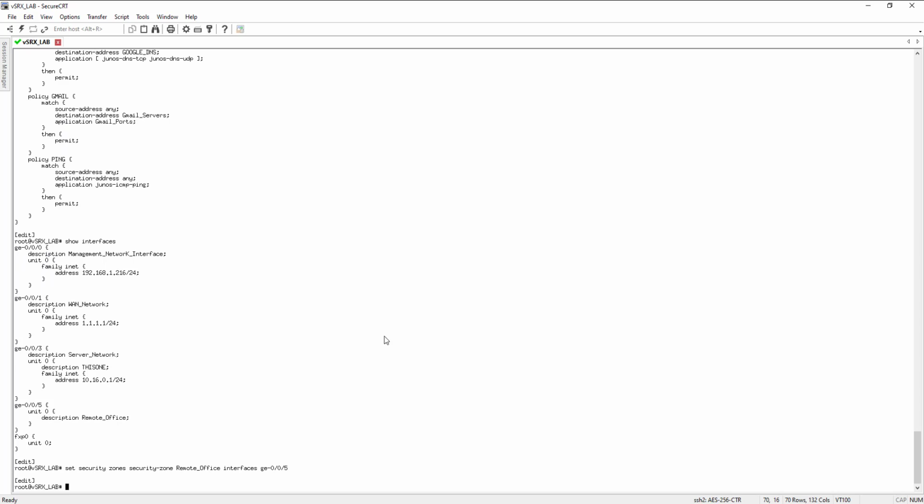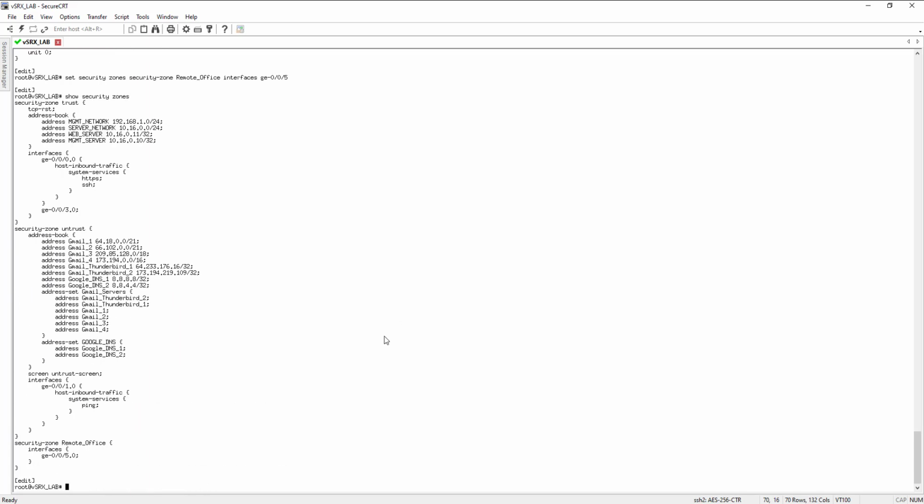Alright, so now that we've done that, if I do the show security zones, you'll see we now have a new zone. We have a trust zone, we have an untrust zone, and now we have a remote office zone. Now that we've created that zone, and we've defined a physical interface that is on that zone, we can apply some policies to allow traffic between our trust and untrust zones to our remote office zone.